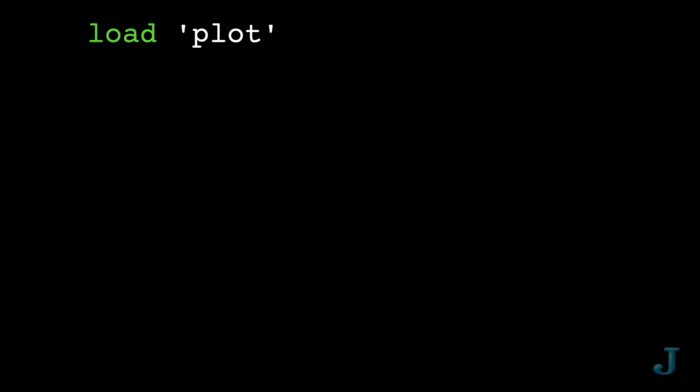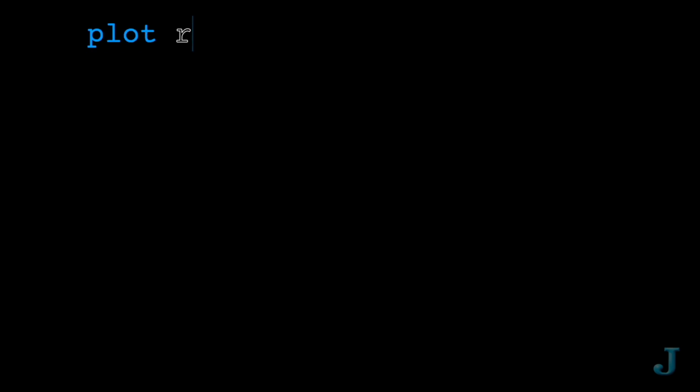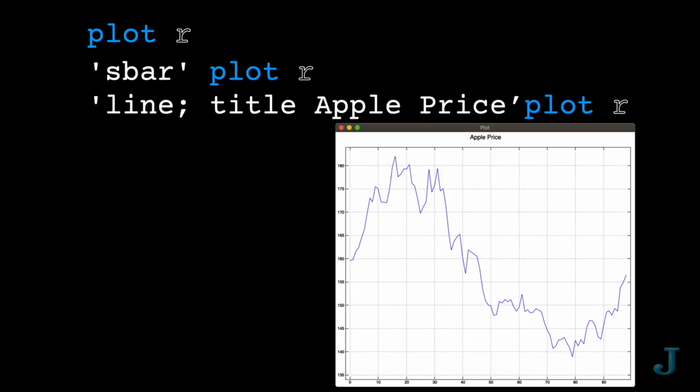Say you have the last 99 days of Apple's closing price stored in the variable R, and you need to create a graph right now. Using plot, it's super simple. Or maybe I want a bar graph. And let's put in a title.